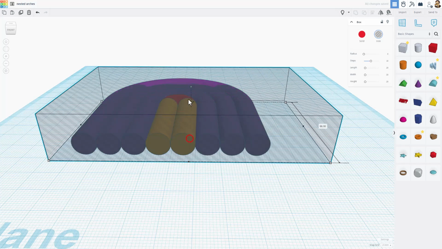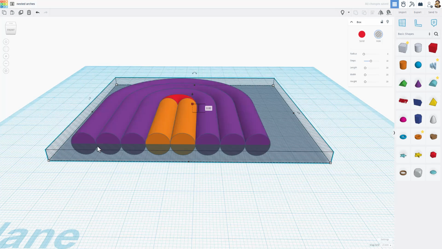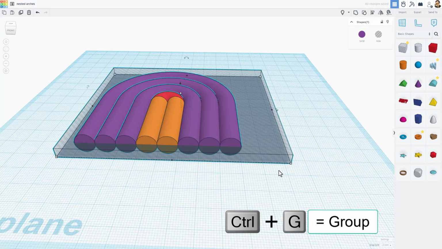I'm going to stretch this out all the way across it. I'm going to change the height to 5. So that way it's cut in half. And we can finally select it all and do Control G to group.